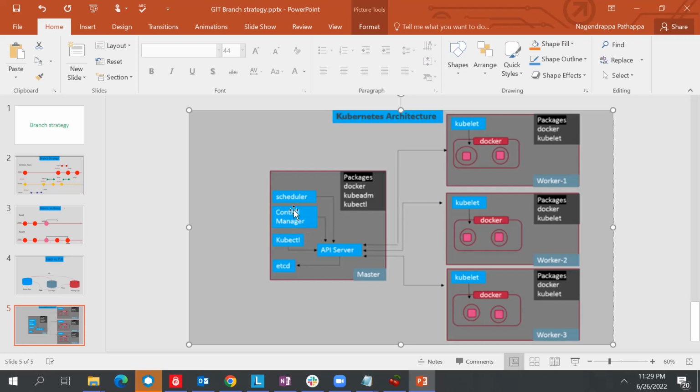Let me explain the controller manager. The controller manager has the information of how many worker nodes are running in that Kubernetes cluster, how many workloads are running on each worker node, and when they were created. Whenever a pod or container dies on a worker node, the controller manager gets a notification, and it is going to inform the API server.